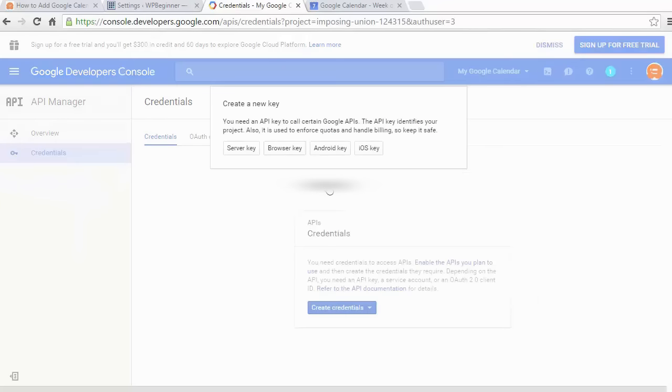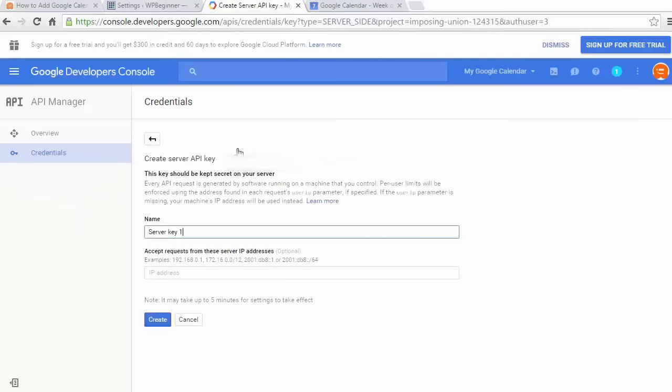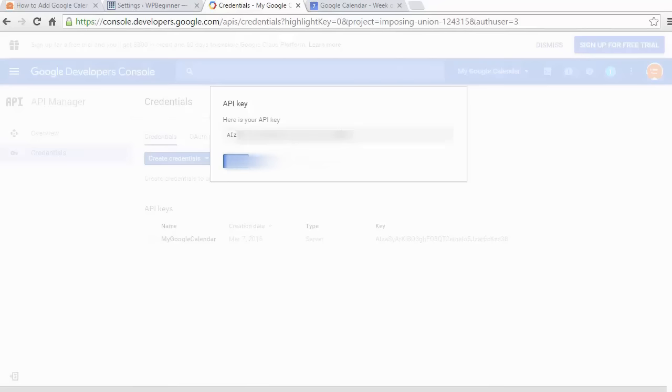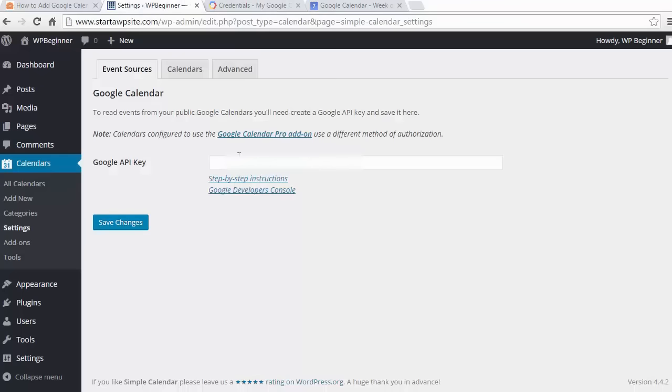You want to make sure that you are doing the Google Calendar API. We're going to be calling it from the web server. We'll name it again. Here you can leave the IP address blank, so we can just click create, and then it'll give you your API key. We want to copy that right now, and then let's go back to our settings and input the API key there, and click Save Changes.